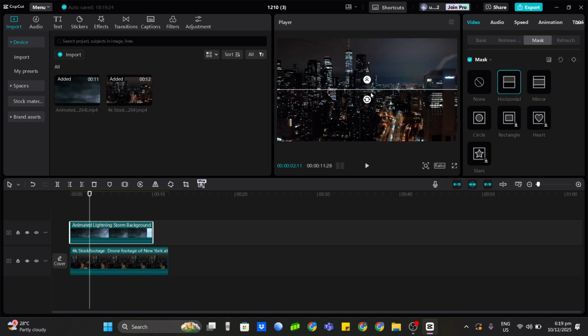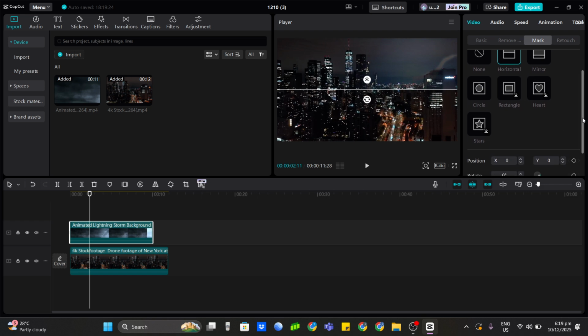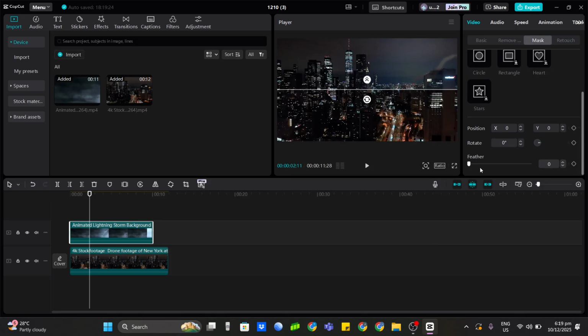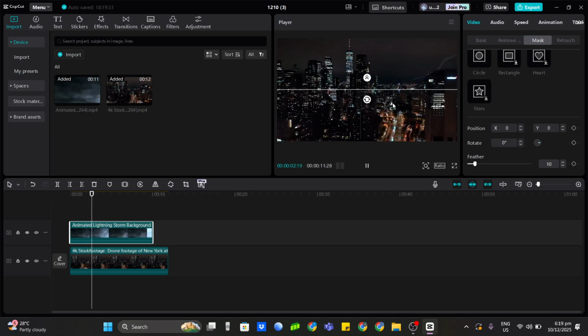For added realism, use a mask to shape the effect. With the thunder clip still selected, go to Mask and choose Split. Rotate and position the split line to control which part of the screen shows the lightning. Increase the feather to soften the edges so the transition looks natural and not harsh. This helps the thunder blend with clouds, buildings, or the horizon.